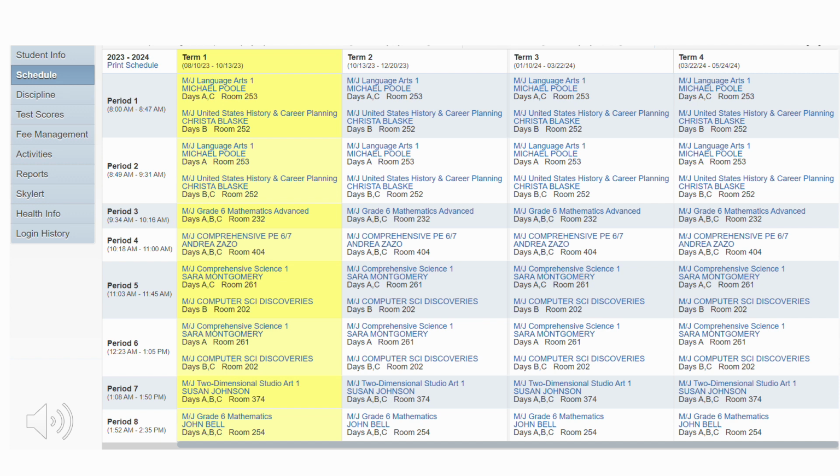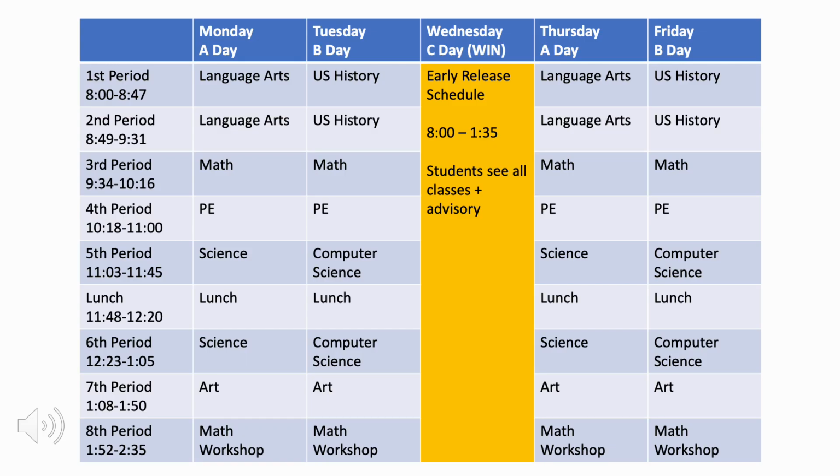I'm going to give you another view of the schedule. This again is what you're going to see in our Family Access portal, and when we go to the next slide, you'll be able to see a simplified version of the 6th and 7th grade schedule. On this view of a 6th and 7th grade student schedule, we see a simplification of what you're going to see in your Family Access portal.